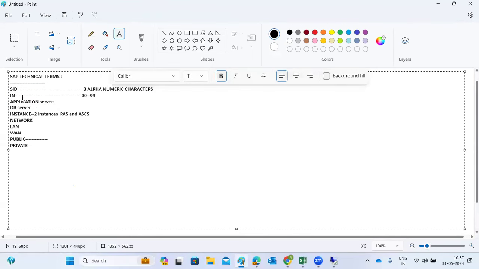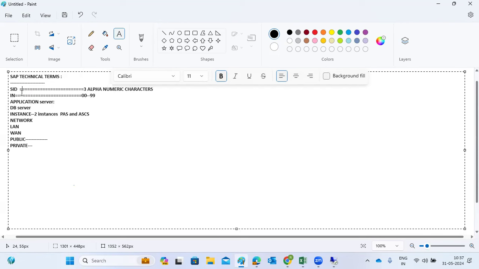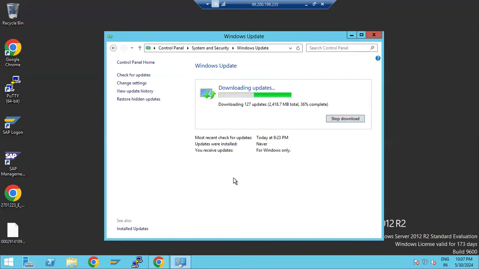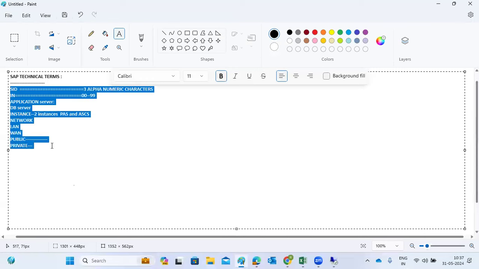What is the SID? What is the instance number? What is the application server name? What is the DB server name? What is the instance? These five things everybody should know: SID, instance number, application server, DB server, and instance. Okay, so this is about your SAP technical terms here.